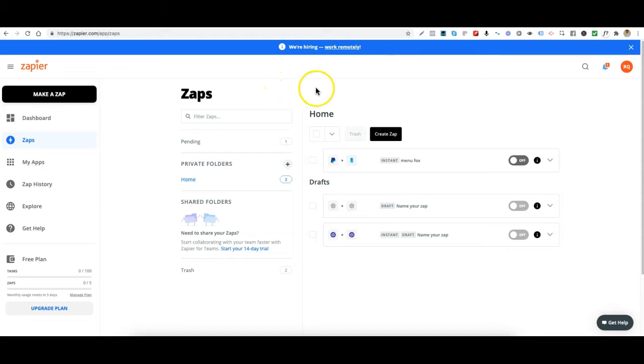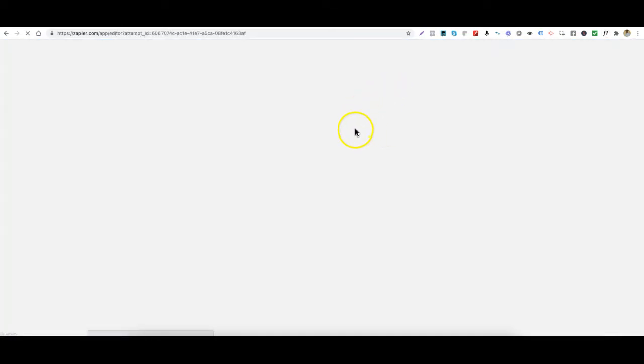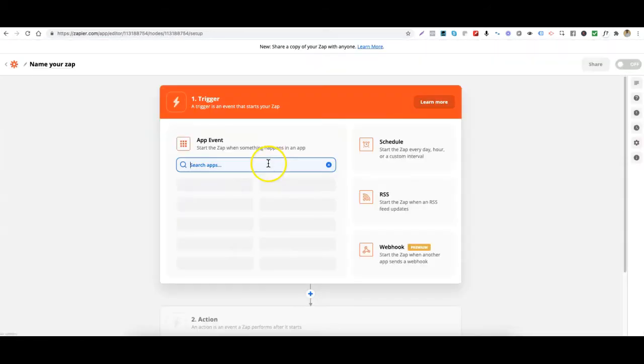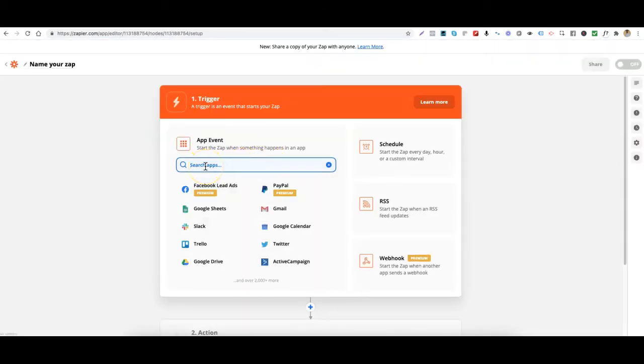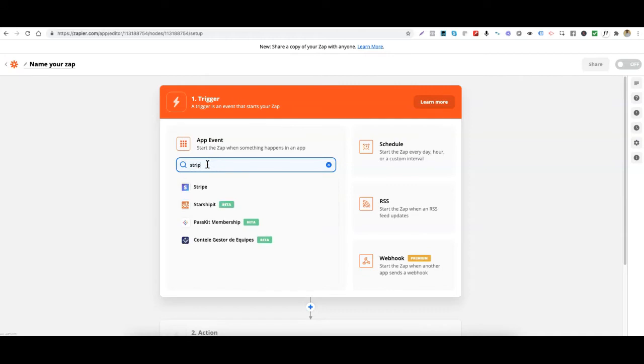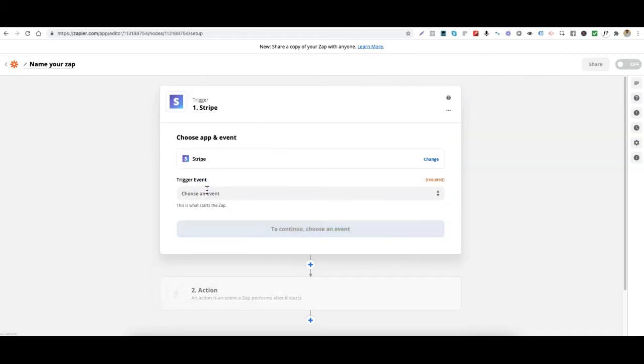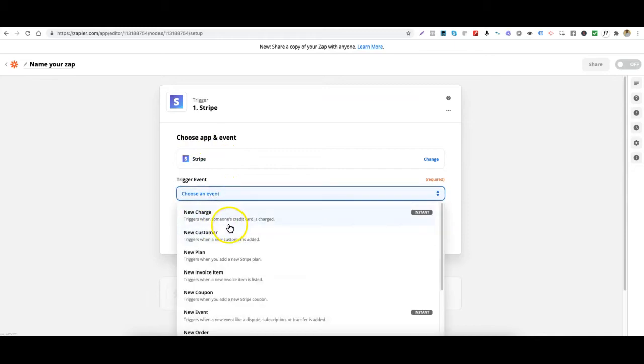Okay, so we're in the Zapier account. We're gonna click on create a Zap. And so what we're doing is we are connecting our Stripe account. So we might have to go into the search bar and type in Stripe. And then it's going to take you through a process, okay? So choose the app, which is Stripe. Choose an event. We're gonna choose new charge.